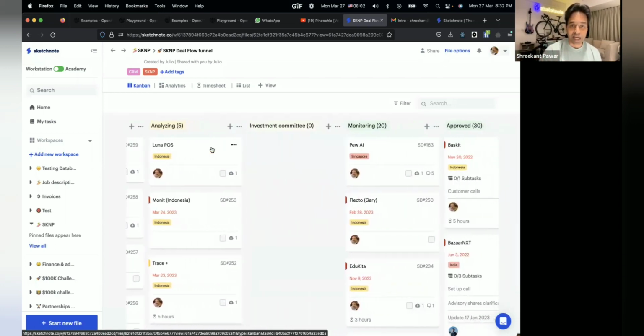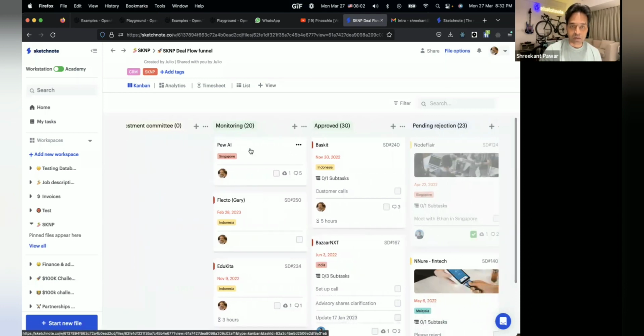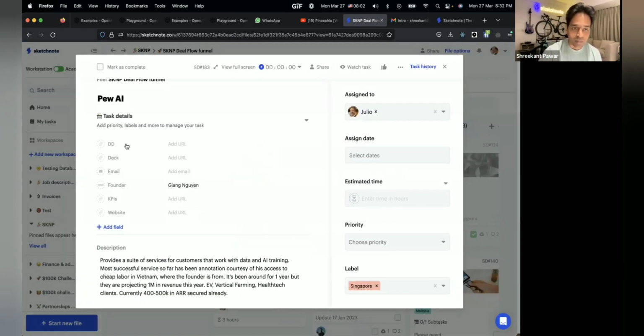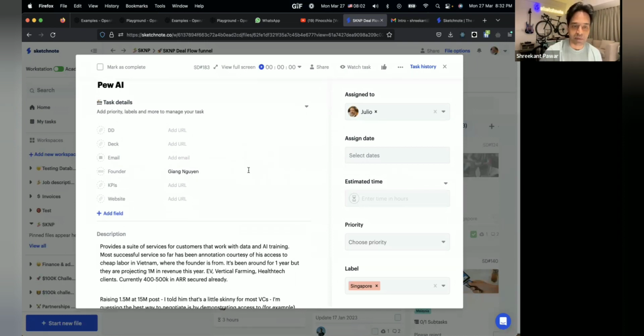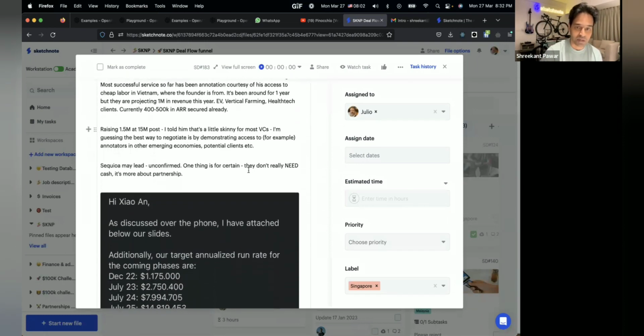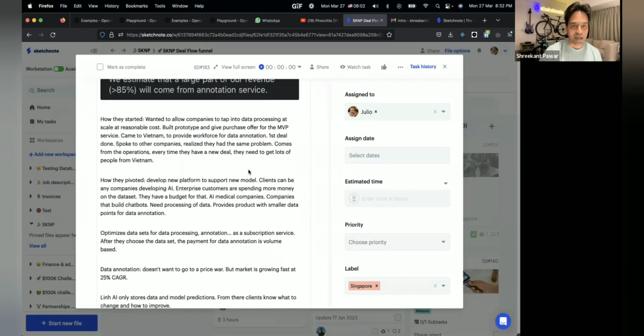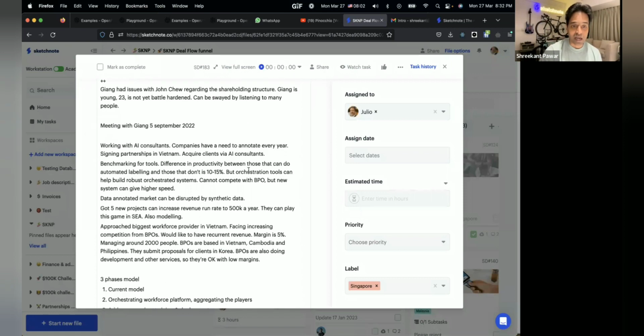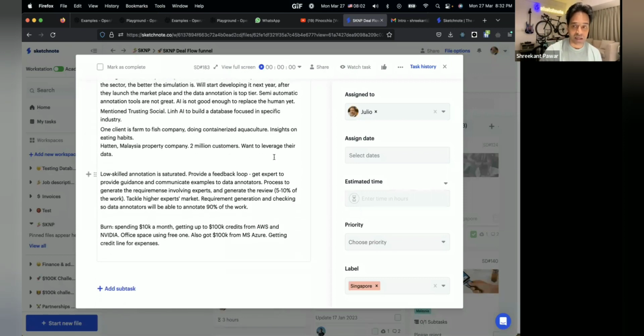Then the GPs analyze the deal, and then they are monitored. So for example, let's say this particular startup. You see that they have already customized this according to their needs, whether the due diligence URL goes here, the deck URL goes here, the email, who's the founder, what are the KPIs and stuff like that. Then the description of that particular startup, right? Then the GPs add all, you see that in just one particular task, how detailed they are going in and that kind of stuff.